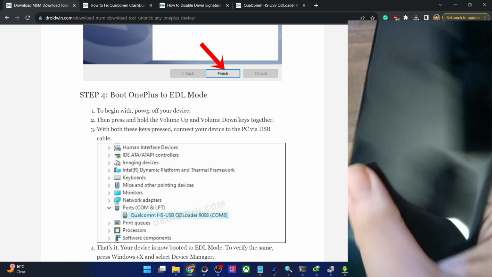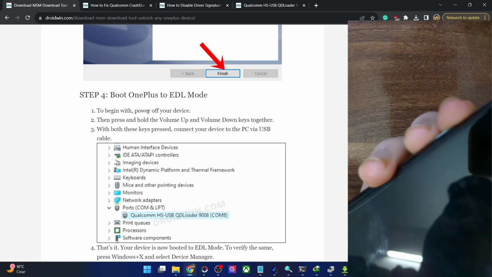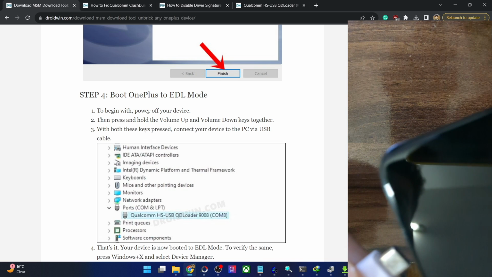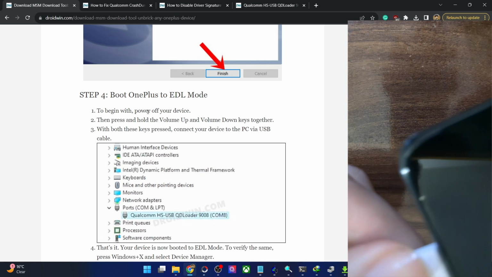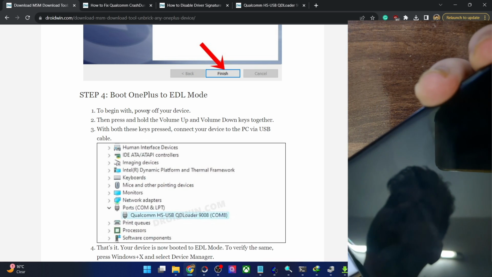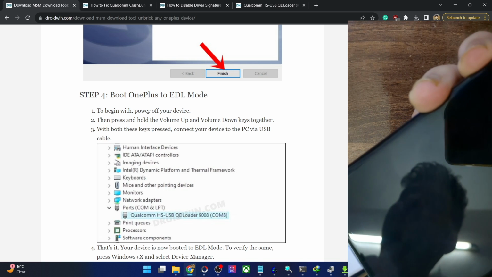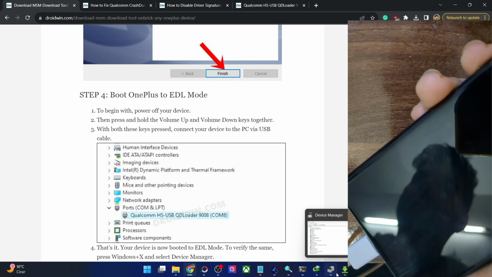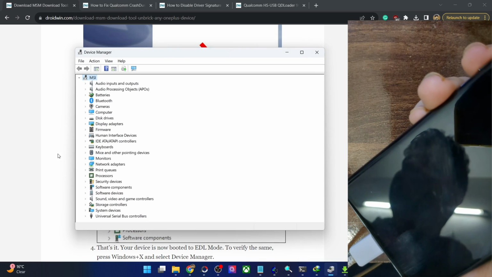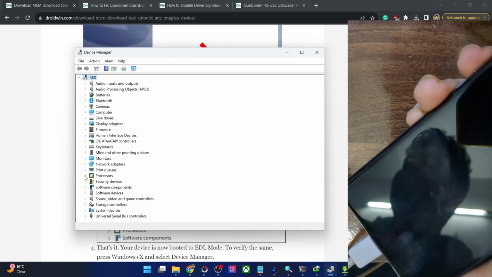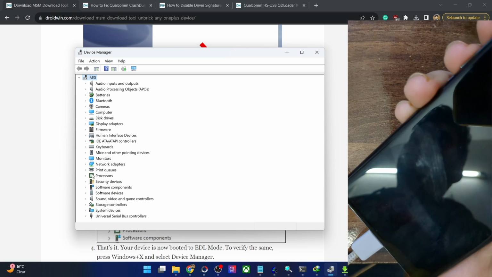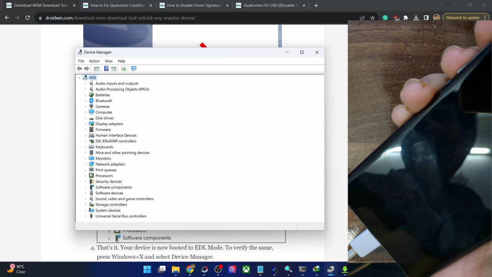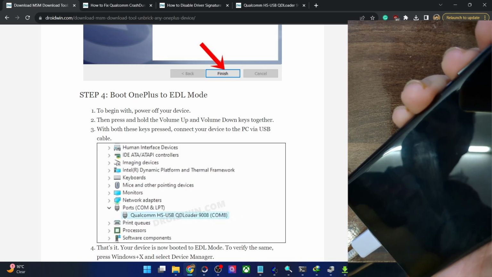Once that happens, you will now have to press and hold the volume up and volume down keys, and while holding both the keys, connect the other end of your USB cable to your phone, and your phone should now boot into the EDL mode. You could verify the same from the device manager as well. So expand the port section and make sure your phone is shown exactly as shown here, QD loader 9008.